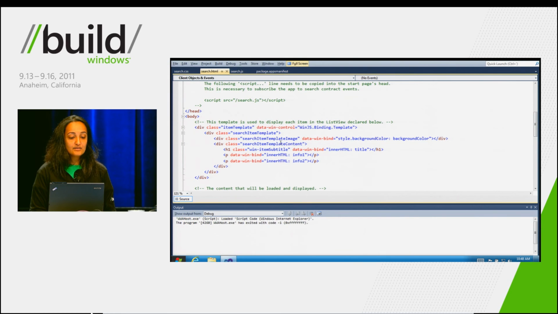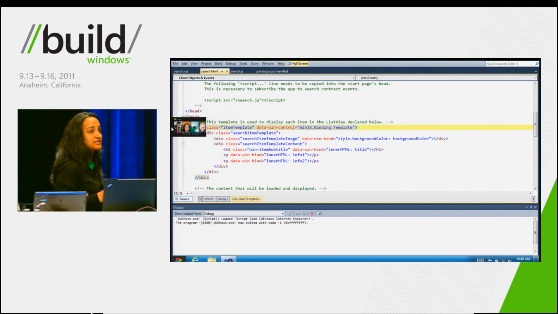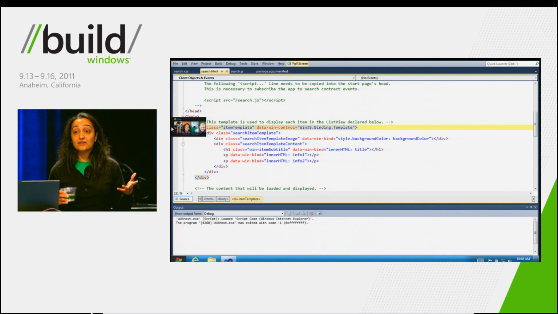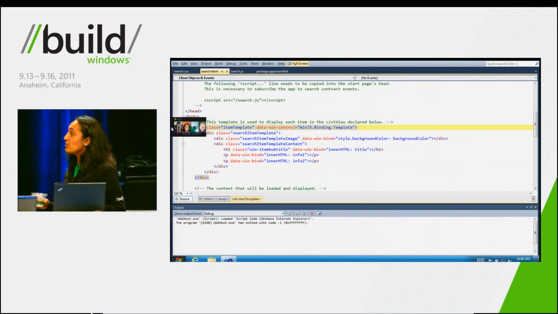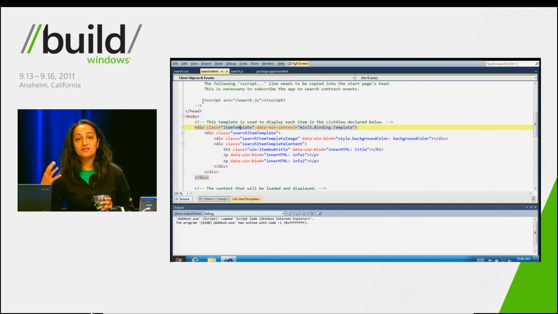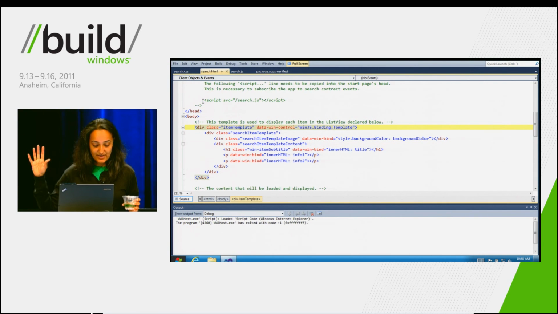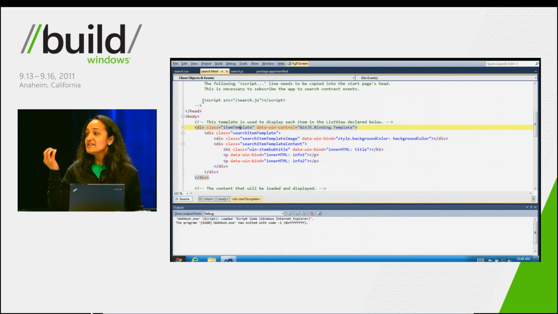And the template already has something called an item template defined. And the item template is going to be used in the list view control's item renderer. Again, I'm not going to go into the details of how the list view control works, nor am I going to talk about the details of the item renderer. Just to give you enough context, what the item template is doing is it's defining how I want each of the results to show up in my grid.